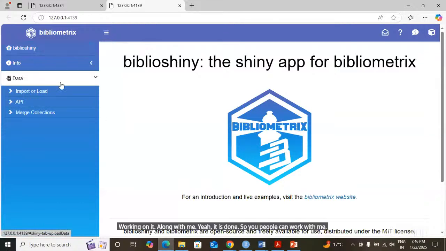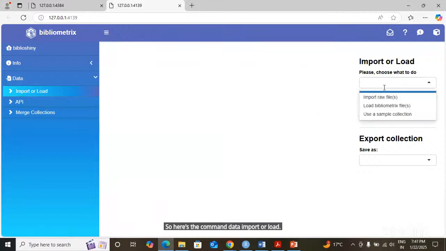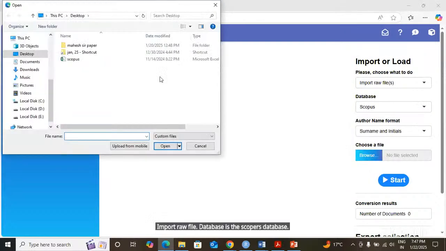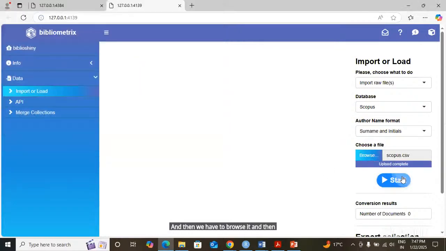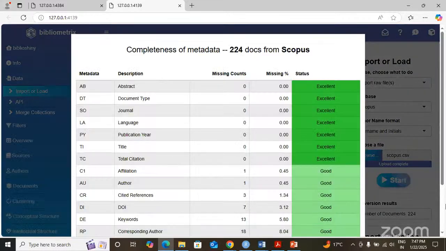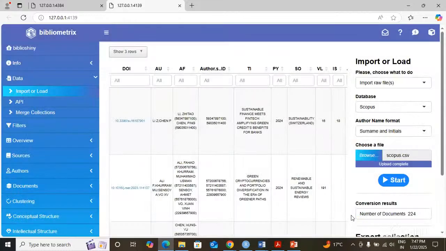So here's the command: data, import or load, import raw file. The database is the Scopus database, and then we have to browse it, click onto the Scopus and click onto start, then close. So you can see the Scopus data file has been uploaded, because you can see there are different papers.